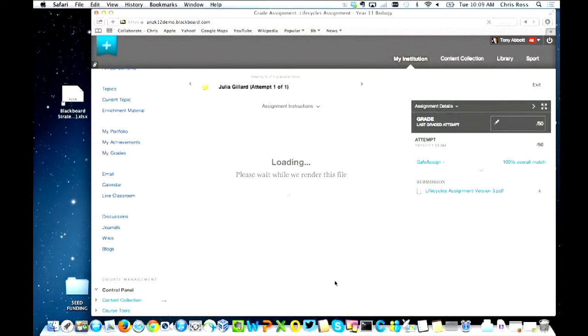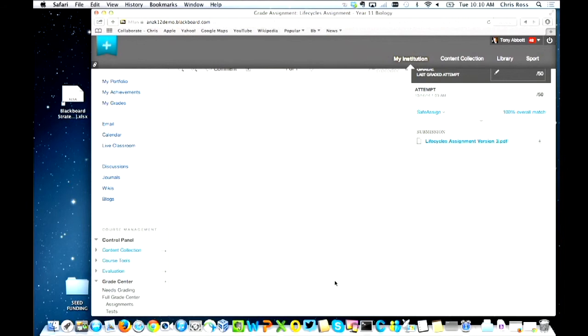Is everyone pretty familiar with this view where you see the assessment on the left-hand side and the grading structure on the right-hand side? Great. So it will pop up in just a tick. So there we go. Oh, my Wi-Fi is running a little bit slow today.